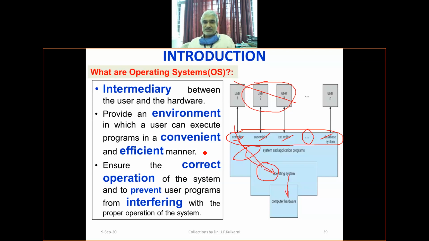Now, as per the textbook, what is an operating system? As you can see in the text on the left-hand side, it is an intermediary between the user and the hardware. It provides an environment in which a user can execute a program in a convenient and efficient manner.